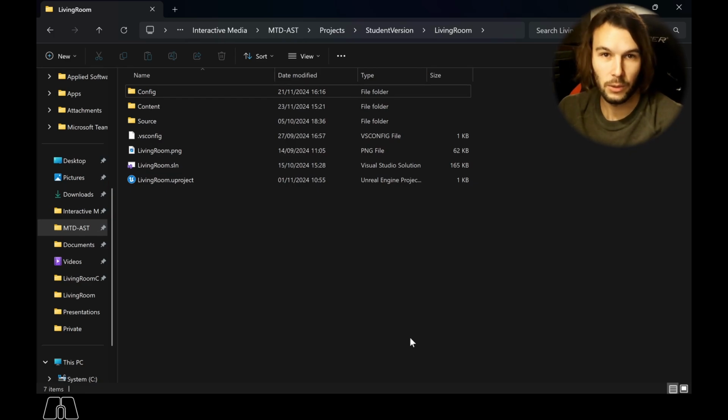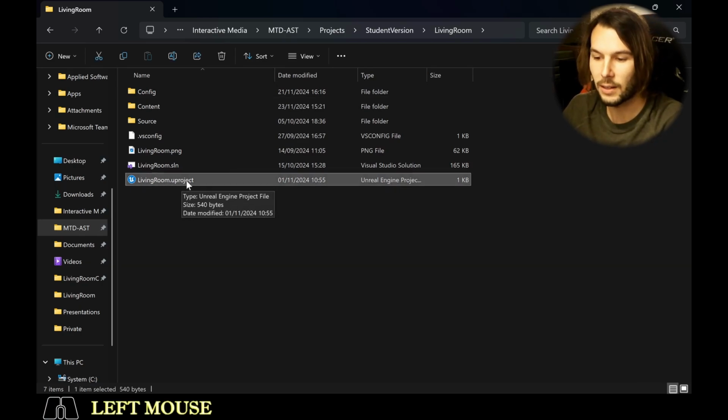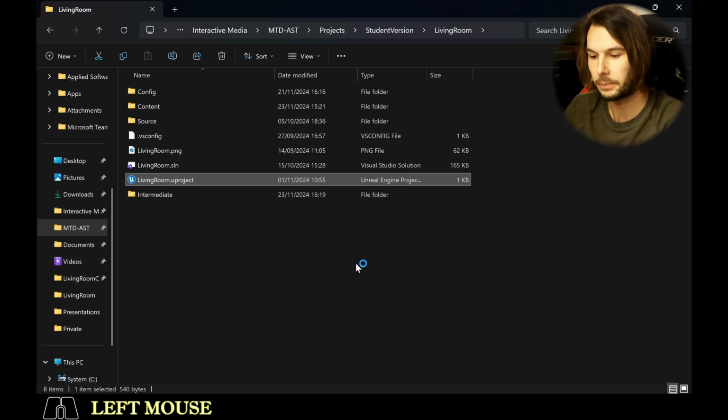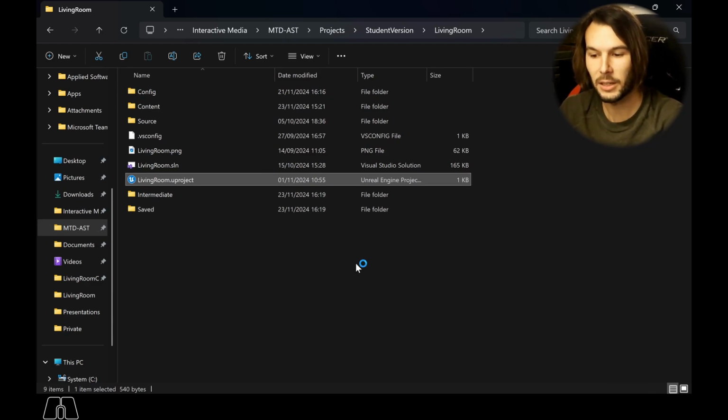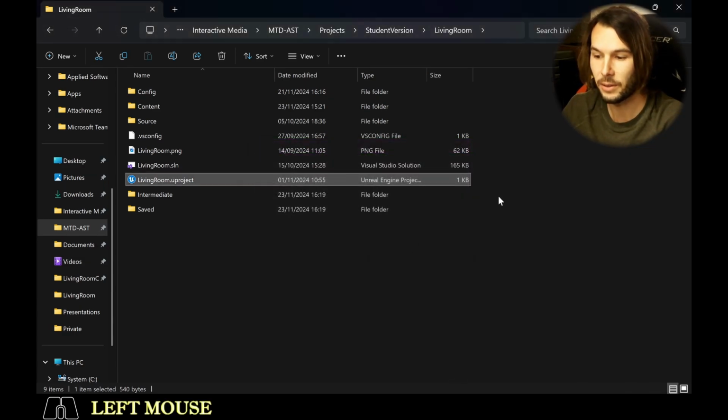Hopefully you were able to already control your editor by using Visual Studio, but if that weren't the case, don't worry, I will just do this part for you so you can also work with your manual changes inside the editor as well. So if you have to do it manually, just click onto the livingroom.uproject and then double click onto it to open it up. That will create the intermediate and saved folder for you. And it will also ask you if you want to rebuild the project, and you simply click yes here.